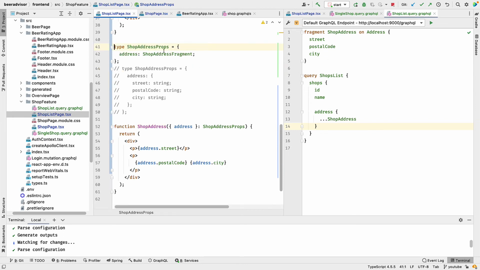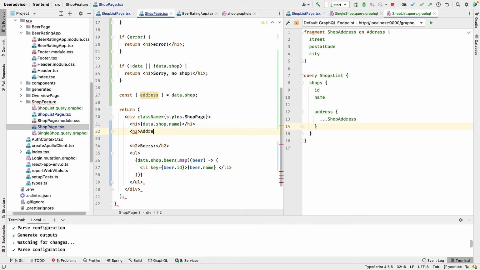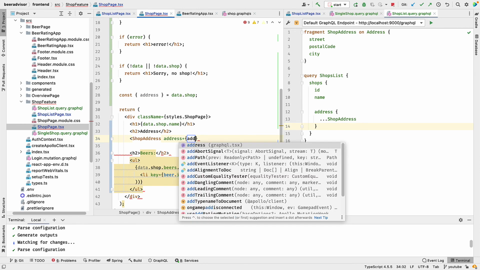So now we have our shop address component here that displays the address of a shop. And this is this component we also want to use on the shop page. So I export this component here. In real life, you probably would put it into a separate file, but for now it's enough to just export it. And then we go to our shop page component, and we have the address here from our shop query. And here we want to display the address, maybe before the beers or after, doesn't matter for today. And then we use our shop address component and we specify the address.